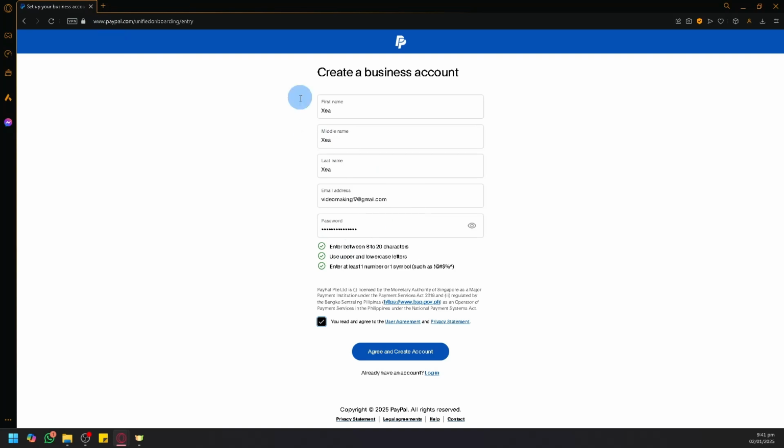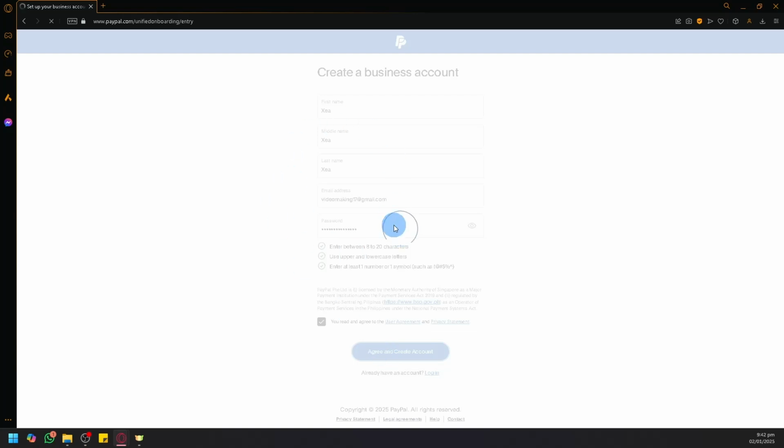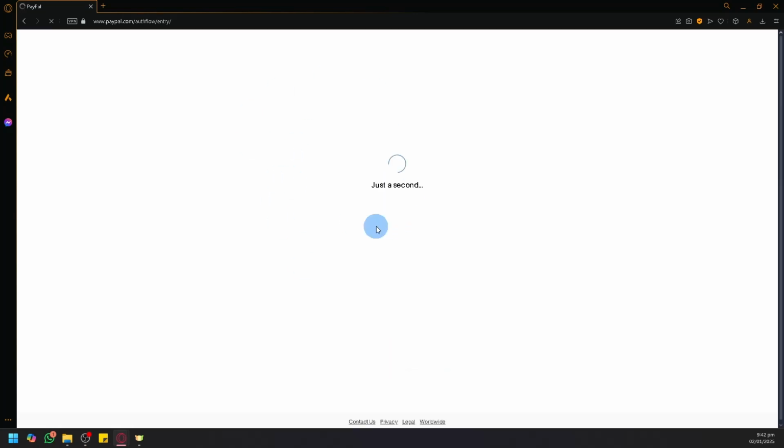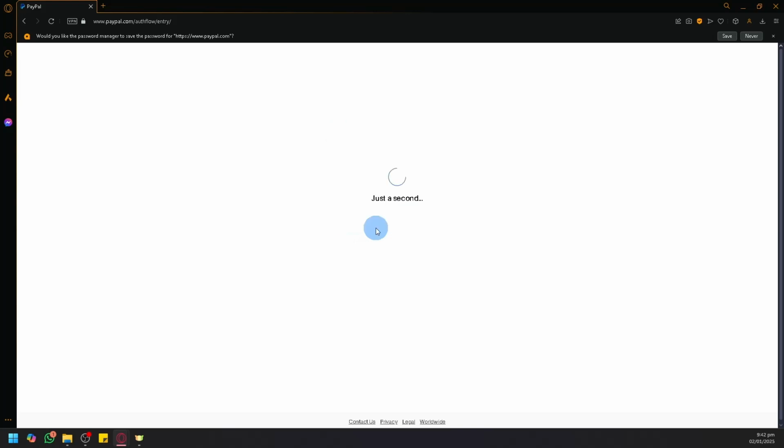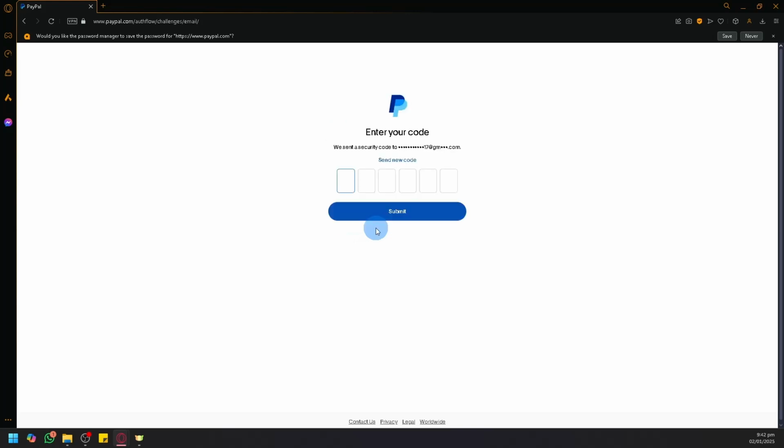And then this is what we're going to see. It's going to prompt us with a form where we enter our first name, middle name, last name, and email address over here. Simply enter the necessary information and click on agree and create account. After that, there will be a follow-up form. So let's give it a second so we could see. So simply click on email you a code and we will be able to receive a code for our email.